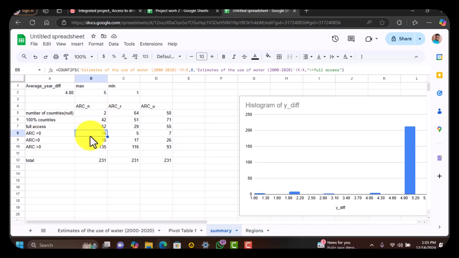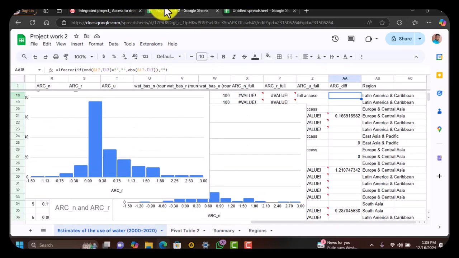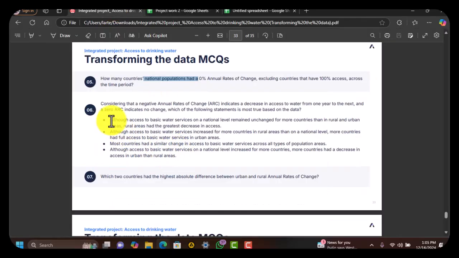So looking at this one to then the sixth one, considering that a negative annual rate of change indicates a decrease in access to water from one year to the next, and a zero ARC indicates no change, which of the following statements is most true based on the data? So although access to basic water services on national level remained unchanged for more countries than in rural and urban areas, rural areas had the greatest decrease in access. Okay.